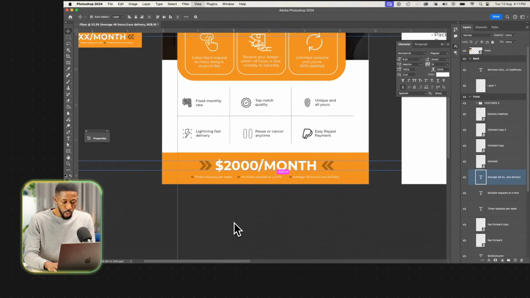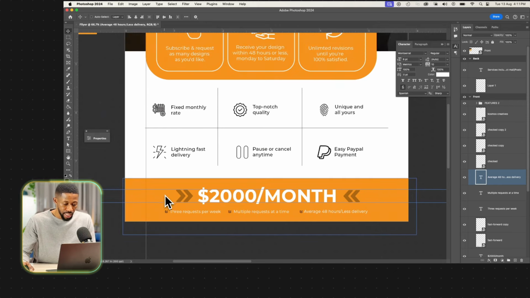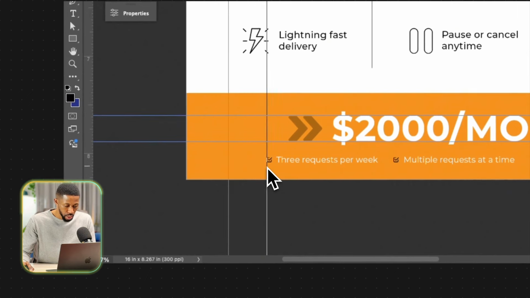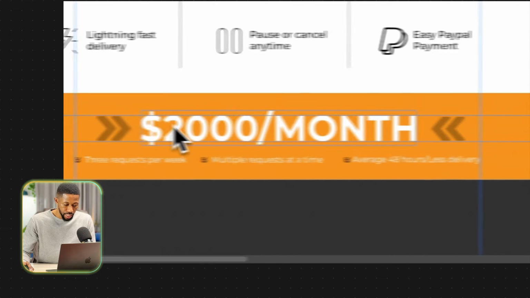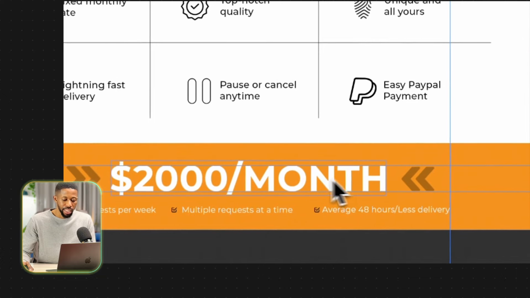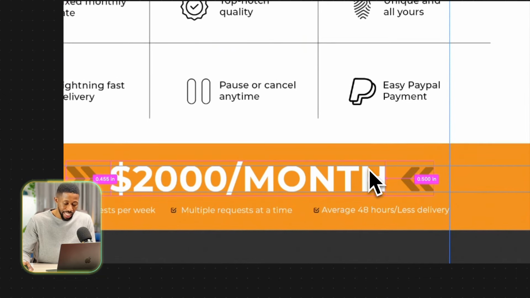So now, again, anytime I'm designing, I always pay attention to the alignment rule. So here, this and this is not well aligned. So I'm going to use a ruler and just push it here. Use a ruler and push it here and select this.